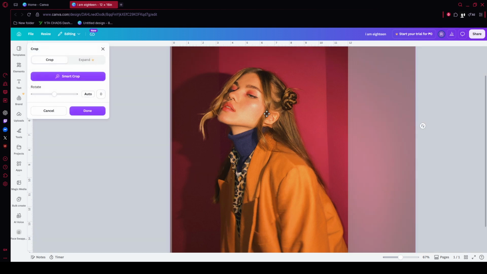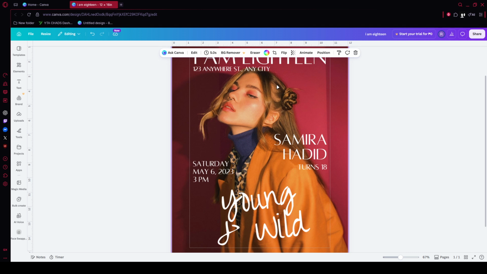When your design is open, click directly on the image you want to adjust. Try to click carefully so you don't accidentally select a text box, shape, or background element instead. Once the image is selected, you should see a highlighted border appear around it. That tells you Canva is now focused on that image, and any changes you make will apply to that element.